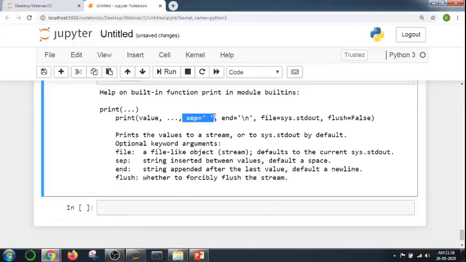For example, see here, what is the use of separate and what is the use of end? End you already know: after printing, the console will move on to a new line. But what is the use of separate? I will tell you.